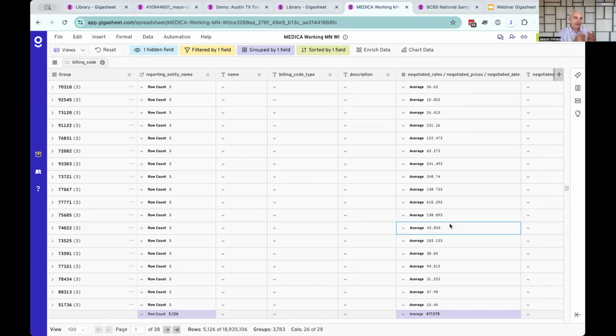So hopefully that gives you an idea of some of the ways that people are using price transparency data and putting it to work to gain a competitive advantage in the market.